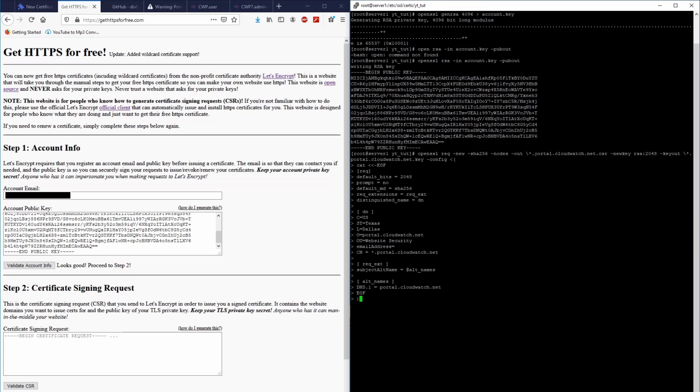We want to name it portal.cloudwatch.net.csr for what we will use to send to Let's Encrypt. We're going to create a new key, and that's also going to be named portal.cloudwatch.net.key. This is your private key. This method protects your private key so nobody has your private key. For more information, you can read this here. The author does a very good job of explaining it very well.